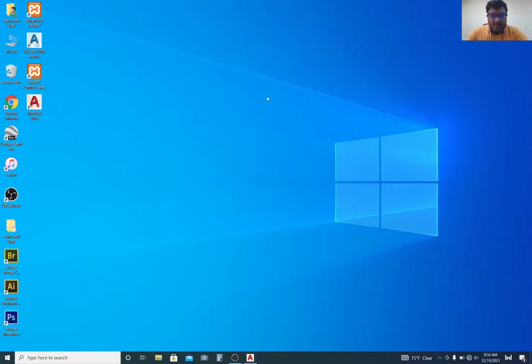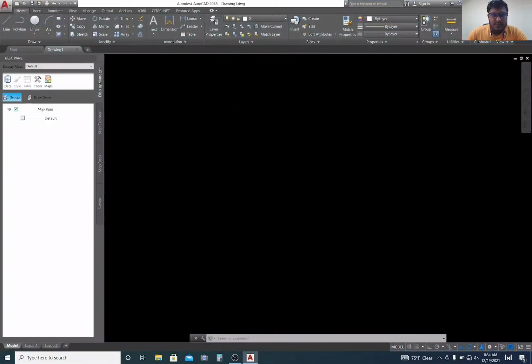Hello guys, welcome back to the AutoCAD class. Today I am going to show you how to draw any object in AutoCAD. For that, first of all, open your AutoCAD from your desktop by the AutoCAD icon. Here is my AutoCAD icon. I have already opened it in my taskbar. I'll show you. Yeah, I have opened my AutoCAD now completely.